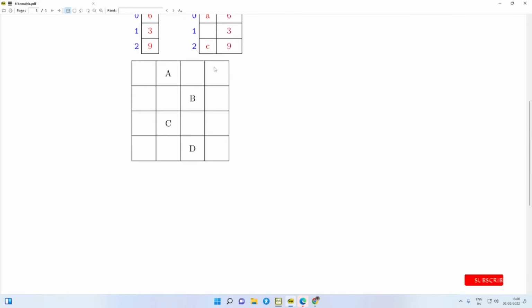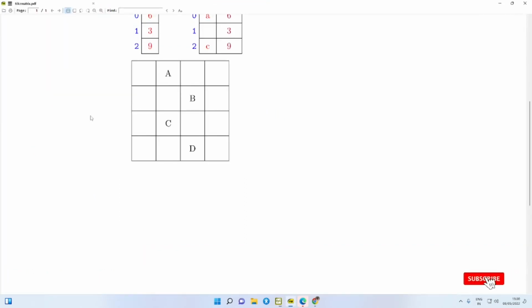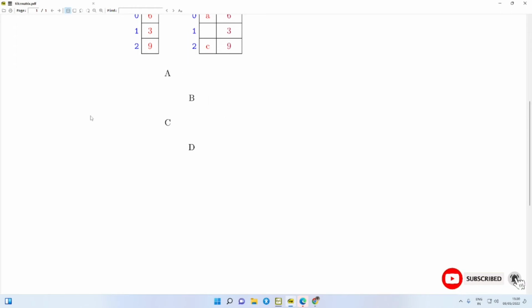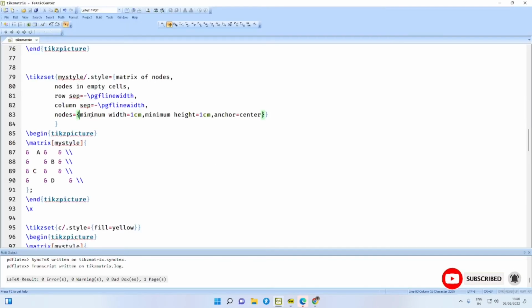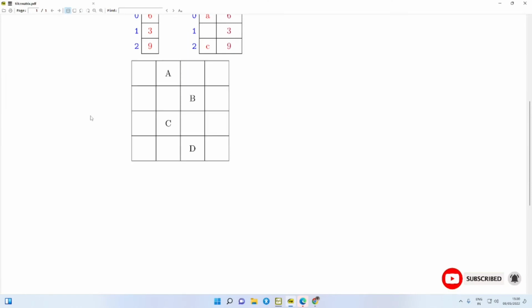If you do not want to have the horizontal and vertical lines, you can remove them. You can say, remove this, draw, and then you will have only the nodes A, B, C, D, etc. without the horizontal and vertical lines. Now, on compilation, you will find a sort of chessboard.